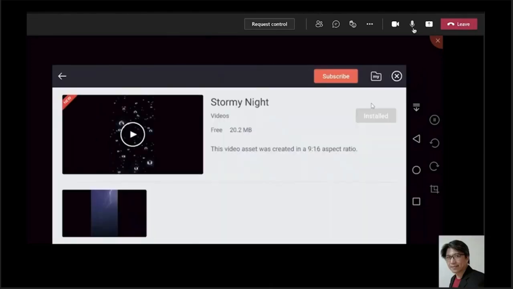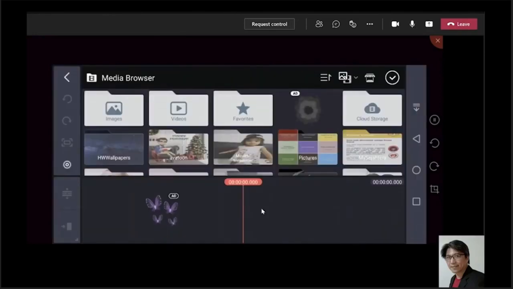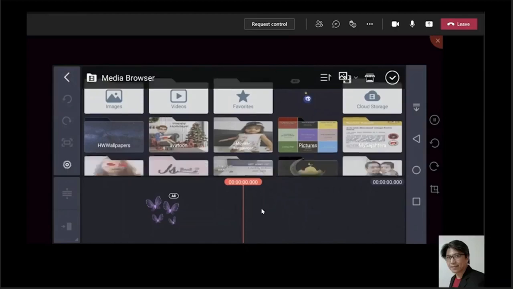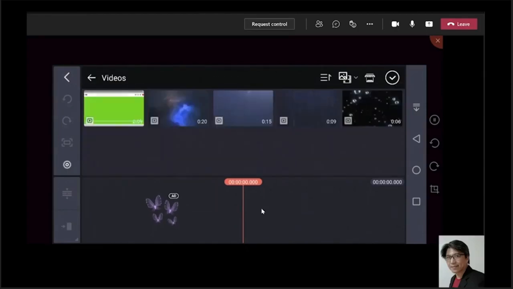Okay, so if you like it, then you can actually download it. Once you download, it will install into your folder. All right. Okay, in the media browser, you can browse to your folder and get this Stormy Night special effects background. Click it, and then it will bring it to the layer panel.